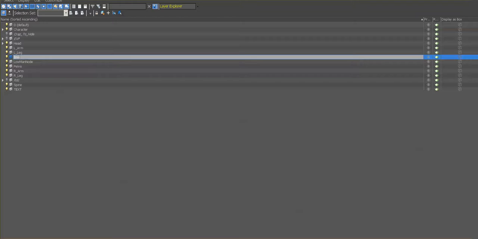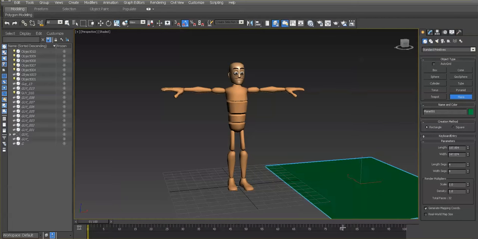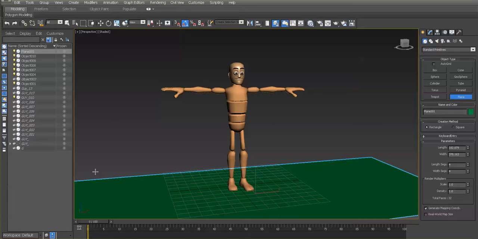Layer 1, environment. Just name everything. In this rig there are a few things that are not named correctly, so it's kind of hard to find things if they're not named correctly. So minimize that, and now we create our plane. Okay, now it's going to the layer that we just created, so it's much better.